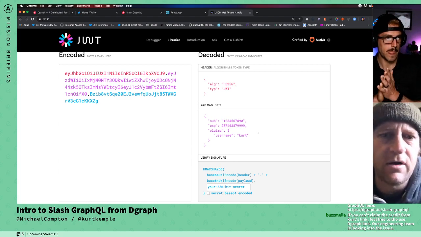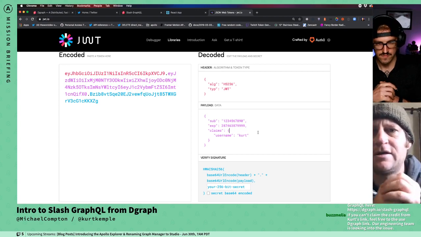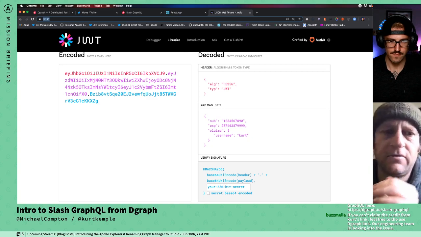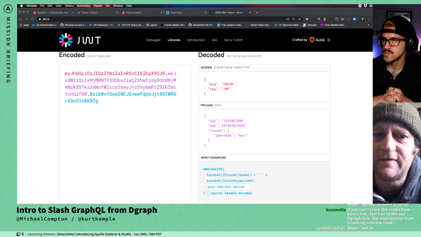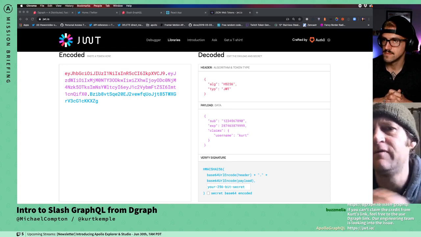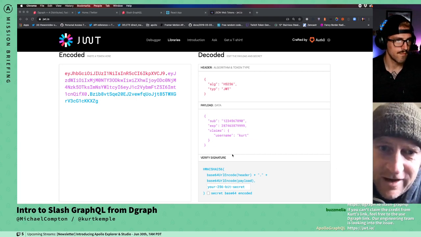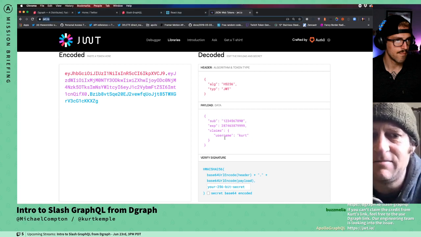So we've now got a valid JWT. This is the kind of JWT that you'd get from your authentication provider. If Kurt logs in, it would send back a token, which will be this encoded token on the left, that tells you that one of the claims of this token is that the username of the person who holds the token is Kurt. And if we look at the claims, it's a JSON object that says the username is Kurt.